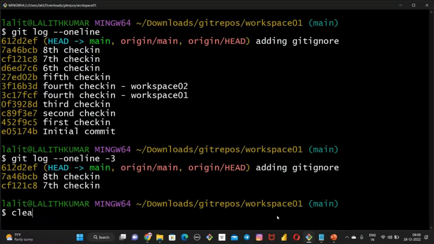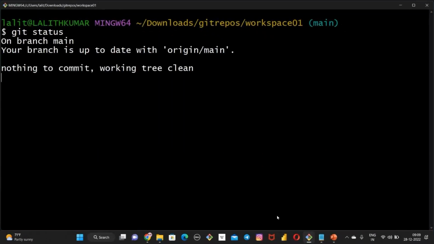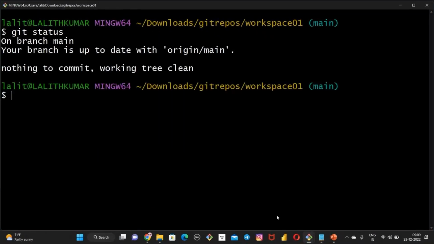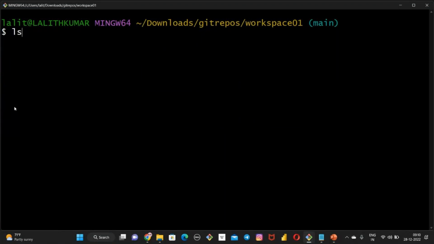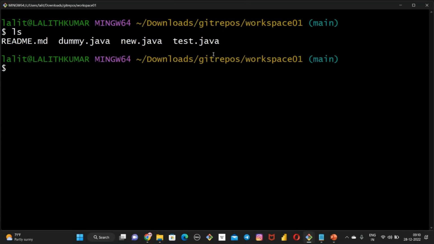So now quickly, git status. Is there anything I have modified? No. And where is our head reference pointing to? 612. So remember this. Okay, and now we will work on the other one. So pay attention, 612. First, pick a file. Which file do you want to modify? Dummy. Okay. Now, what is there in the dummy file?